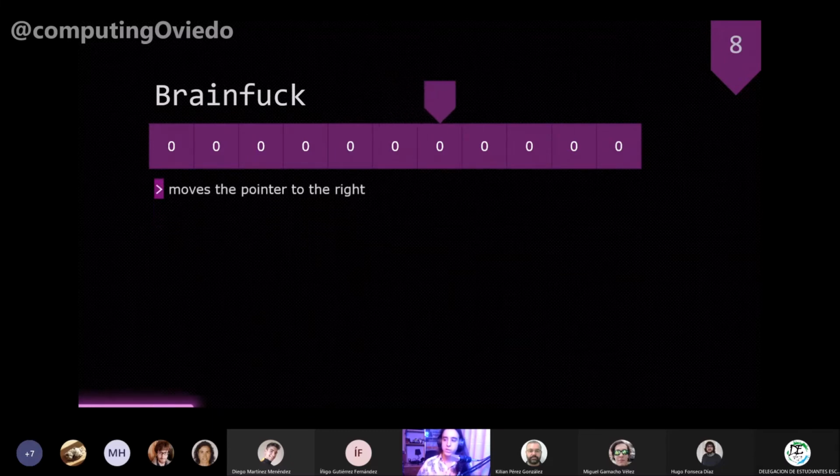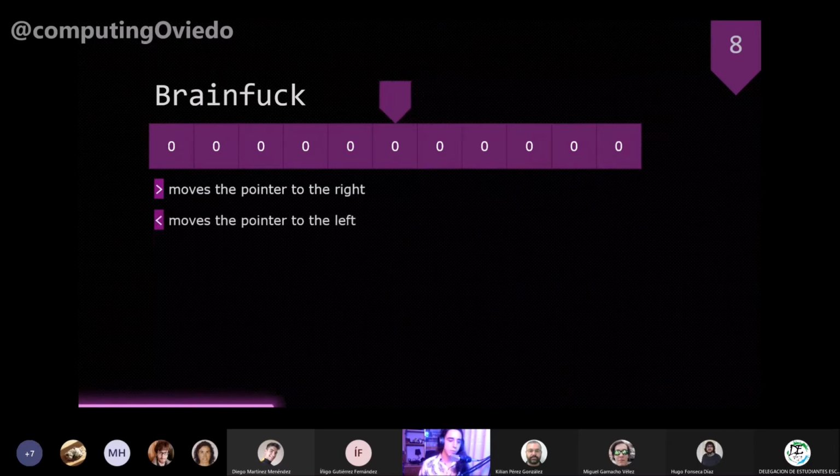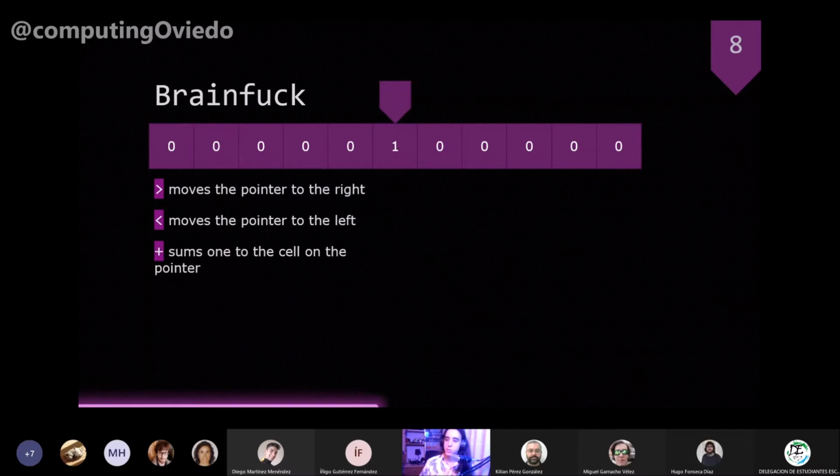You can change the position of the pointer. For example, greater than moves the pointer 1 space to the right. Less than moves the pointer 1 space to the left. You can also change the contents of the cell. For example, the plus symbol sums 1 to the cell of the pointer and stores it back into that cell. The minus symbol does the opposite. It subtracts 1 and puts it back into the cell.